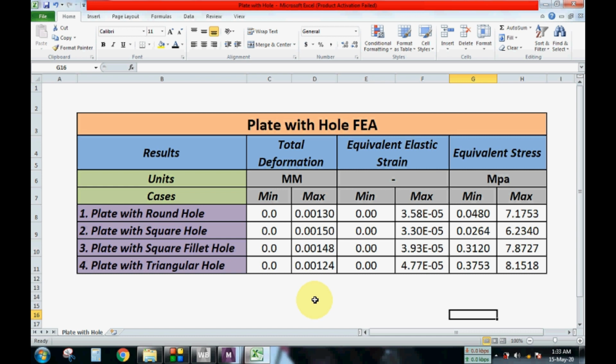So in the plate with a round hole, the deformation is 130. That is very low. With that, strain values are in range, and the stress value is very good, quite near to the average. So this case is best suitable.